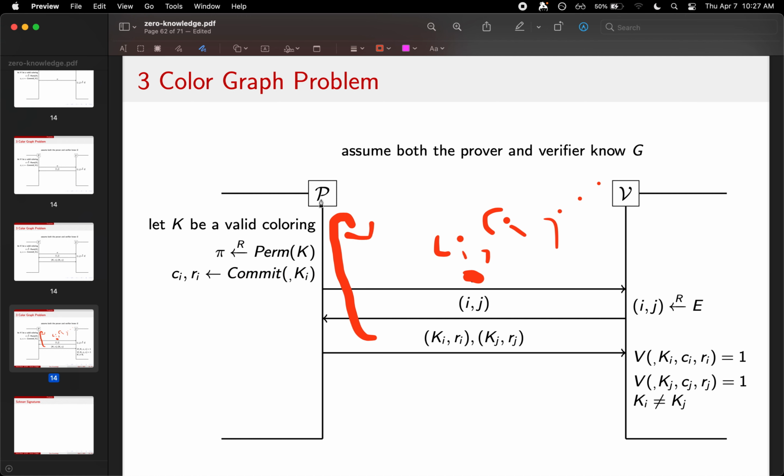So the prover will then recompute a new color permutation and then commit to those new colors, and send those new commitments to the verifier. The verifier will then send a different edge, i and j, and then the prover will send back the colorings for the new edge and the new openings, and then the verifier will verify that those are real.